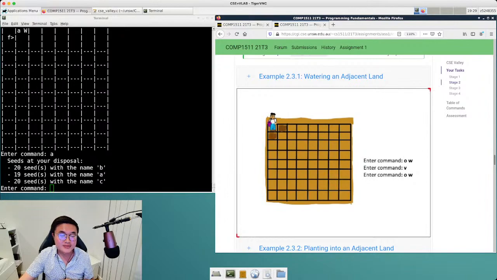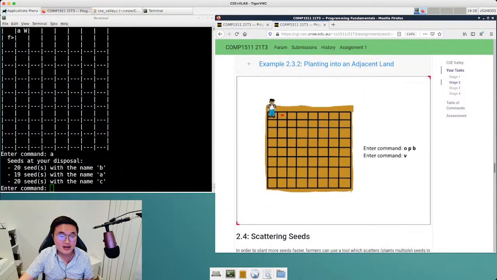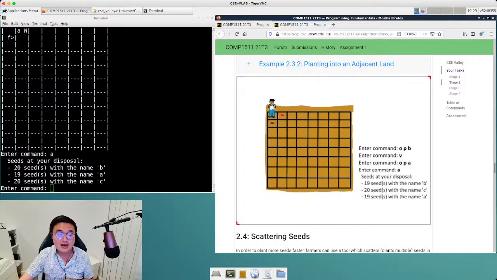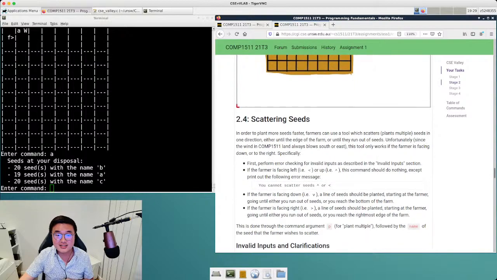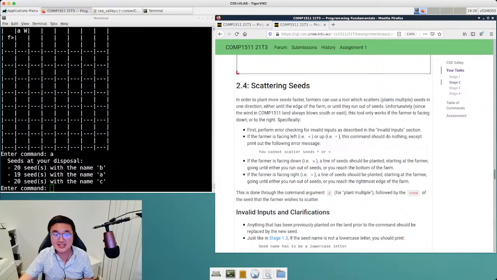Yes, so there's another set of diagrams as well, and planting as well, which is what I have just done. But again, you can then move downwards and do the same command again there. And the last part of stage 2 is scattering seeds.